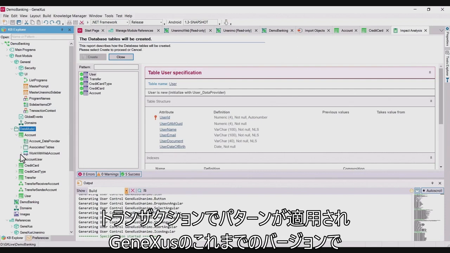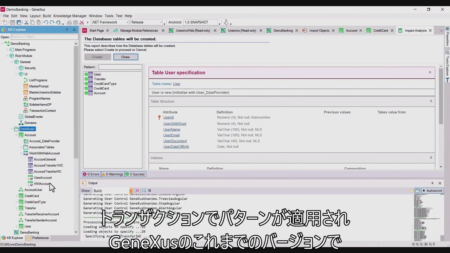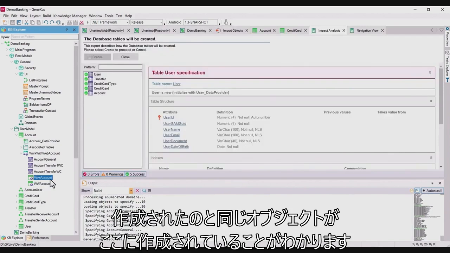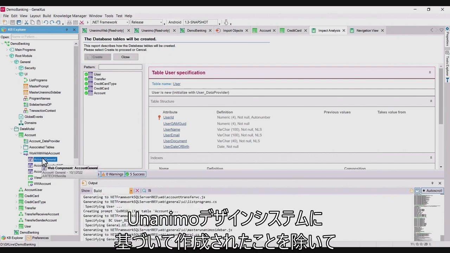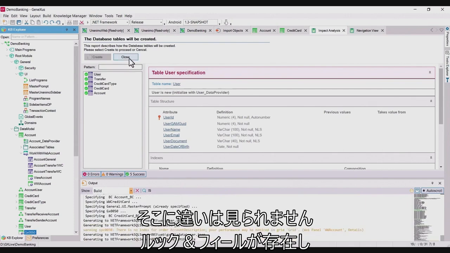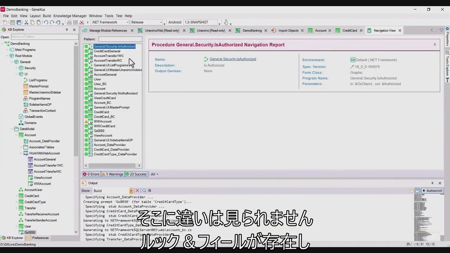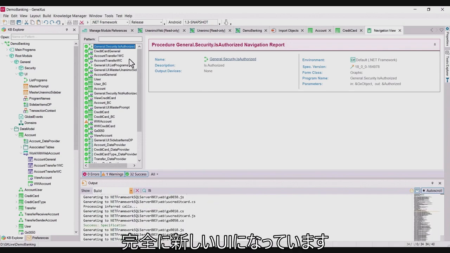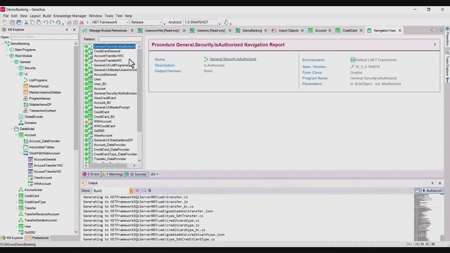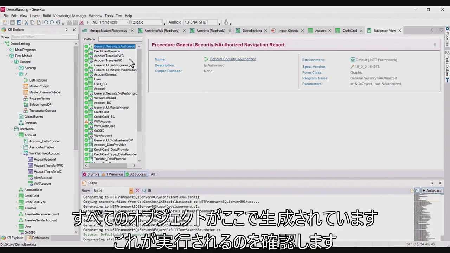And here you can see, for instance, that in the transactions, the pattern was applied, and the same objects that were created in the previous GeneXus versions were created. So nothing's going to be new in that sense, except for the fact that all those new objects are now created and based on Unanimo's design system. So we're going to have a look and feel and a UI absolutely renovated. Okay, so there we are generating all the objects. And we're going to see that in runtime.